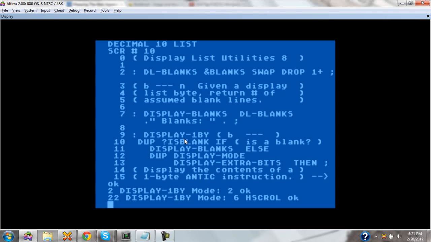And all this is, we check if it's a blank, then we use the display blanks routine to display what this is, etc. Otherwise, we display it as a mode, display extra bits, etc. Building on the words that I have before, it basically allows for this to be a lot more compact and a lot easier to read.